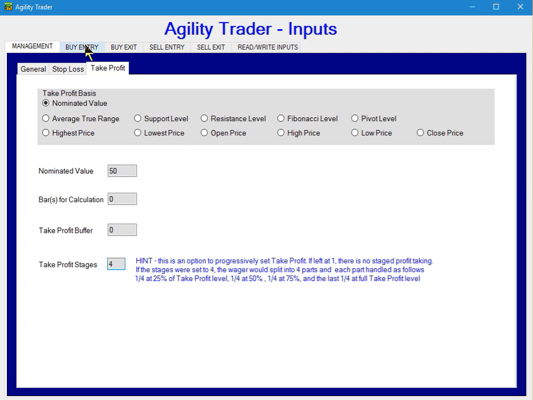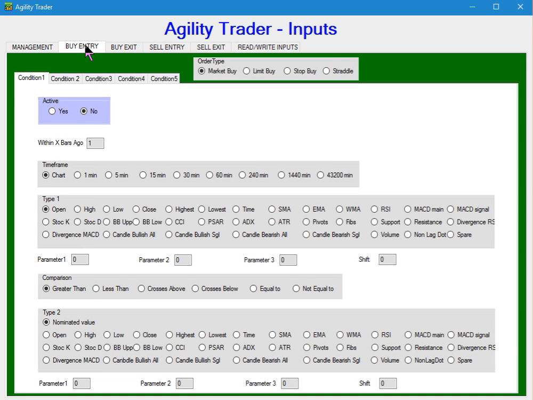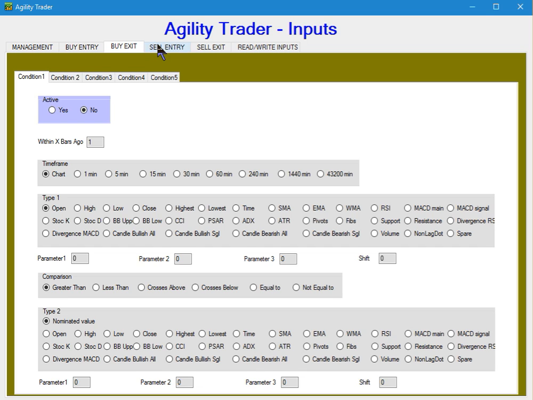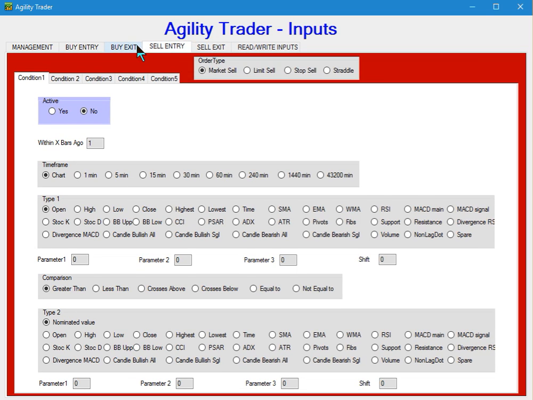Now we're on to the buy entry tab. Now these tabs are all very, very similar. The whole 4 of them are similar. You'll notice that on the buy entry, we have the first input is whether it's active or not. When you change that to yes, the color of the panel will change to red.